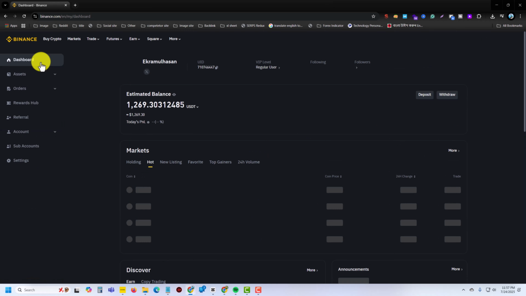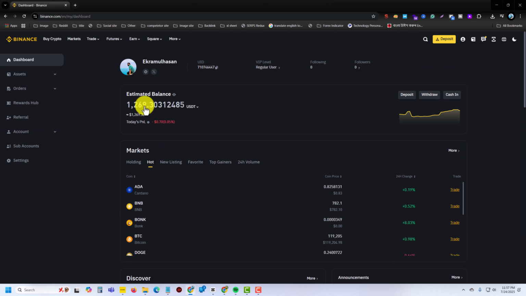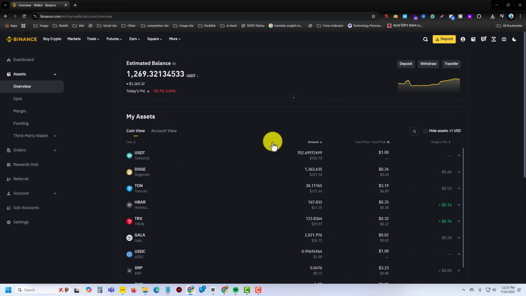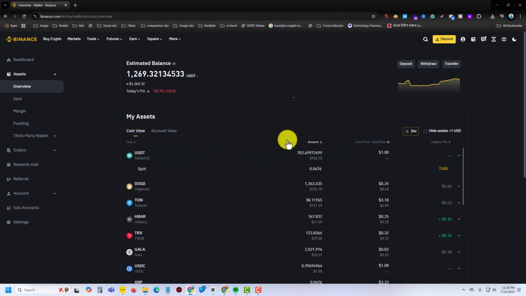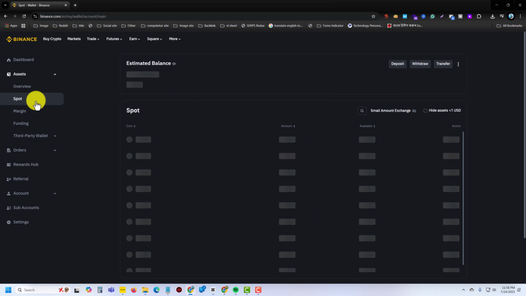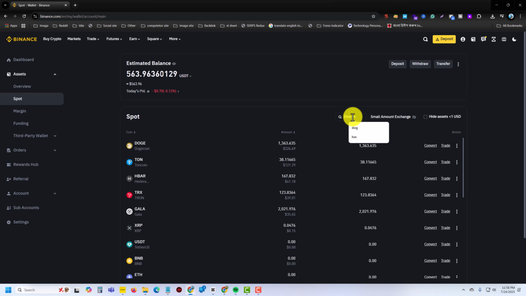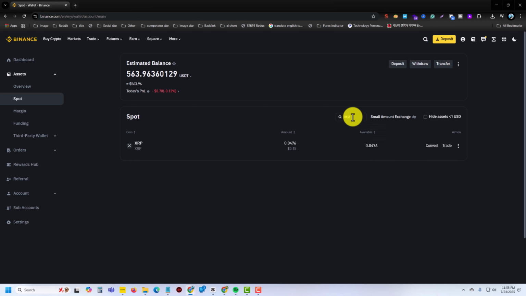Go to dashboard again, and you have to press on your balance again, and then you can see coin view. You can see the search option. Now search XRP, this one. For example, I want to buy XRP. So you have to press on spot and search XRP here. Then you can see the convert and trade option.